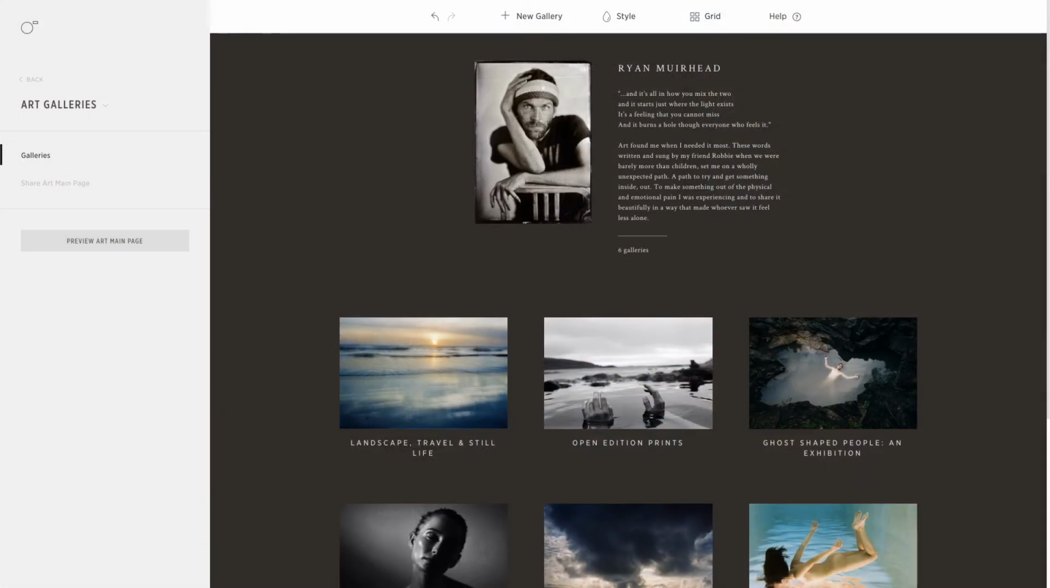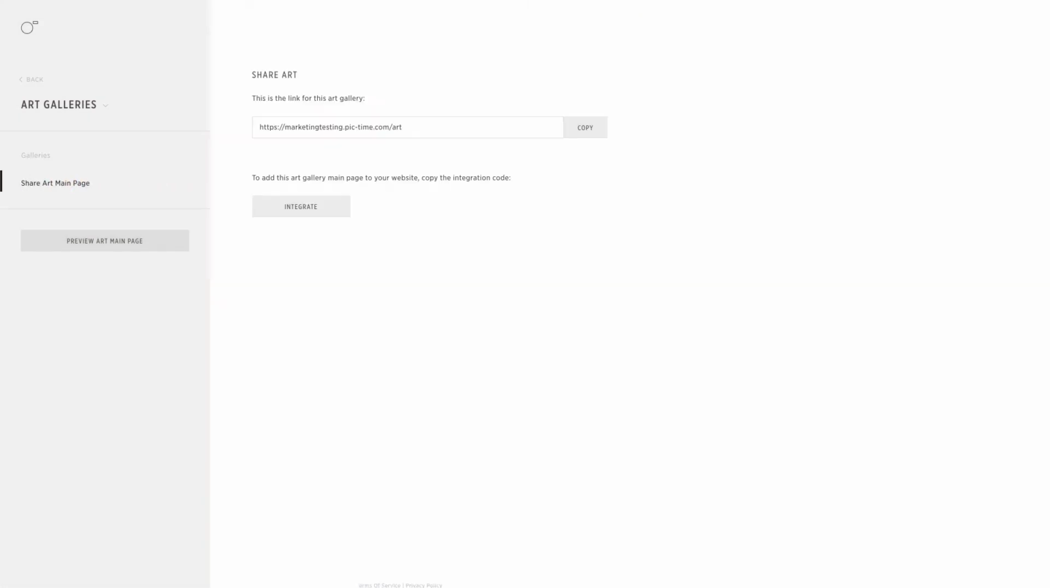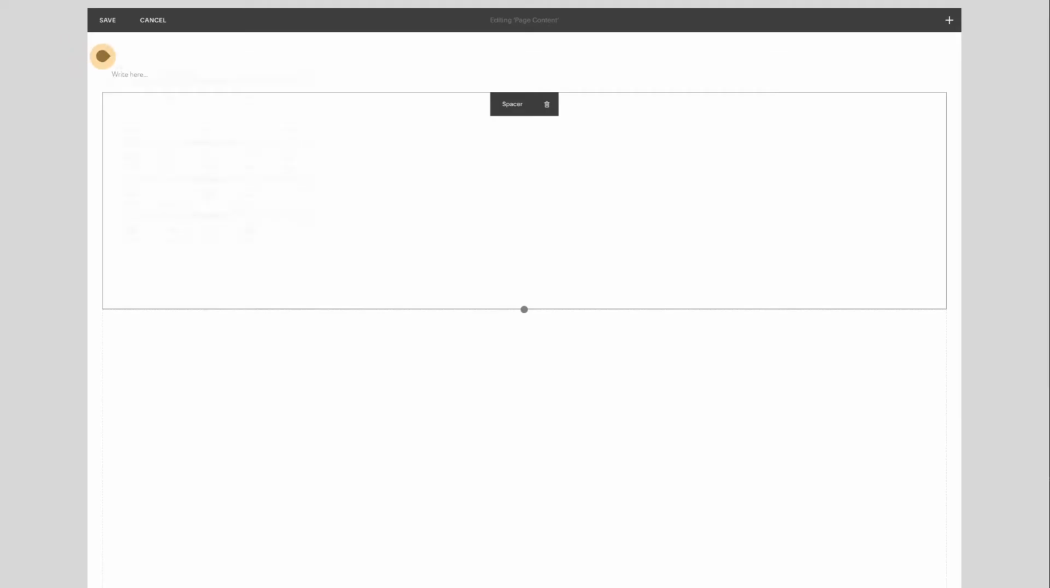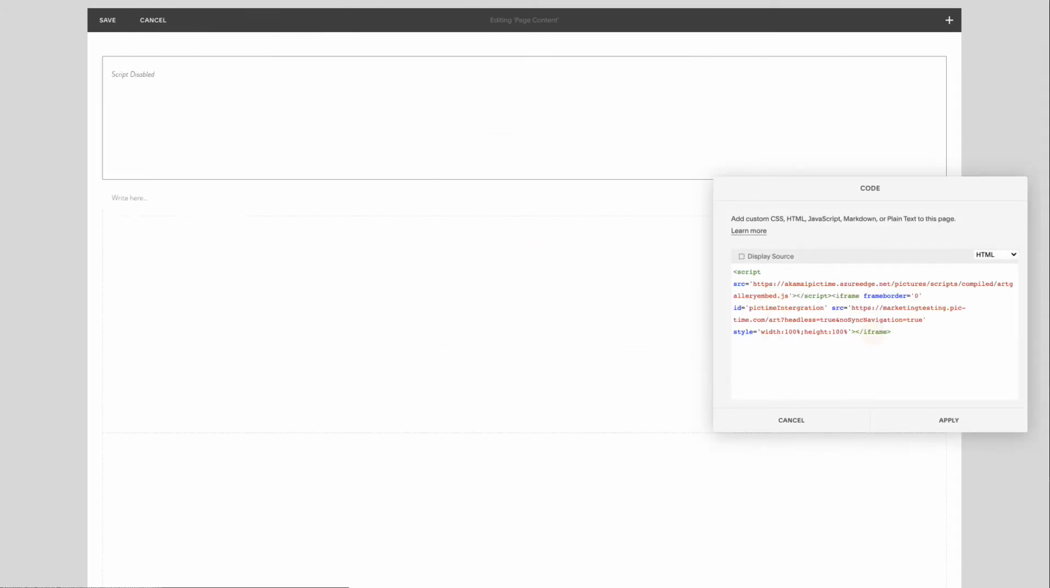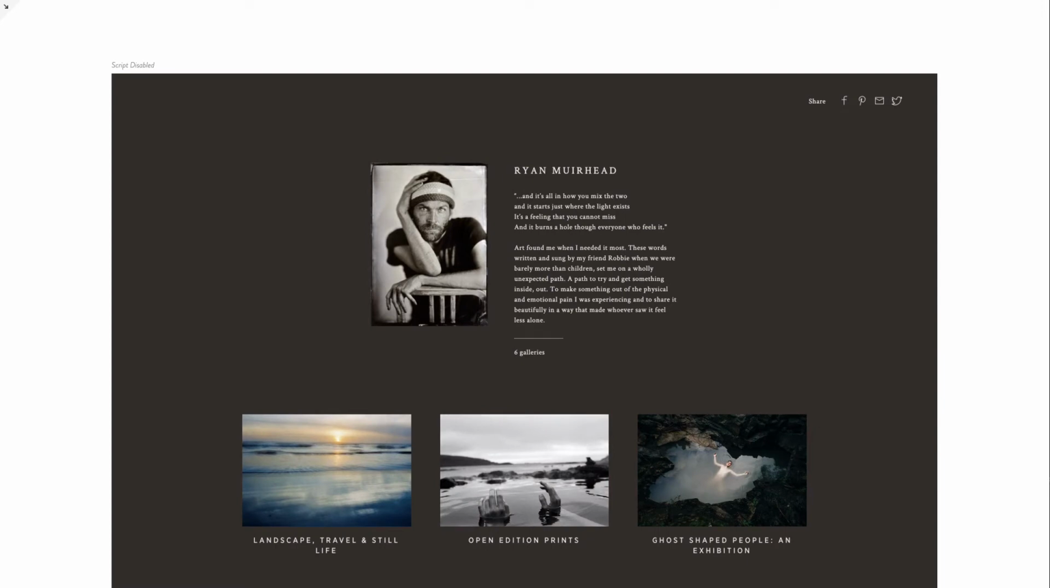To share the art main page, copy the direct link from the share button. You can also integrate your art main page to your website. Simply copy the integration code and paste it to an HTML or code block on your website, as seen within this example in Squarespace. All of the contents of your art main page will populate to your website momentarily.